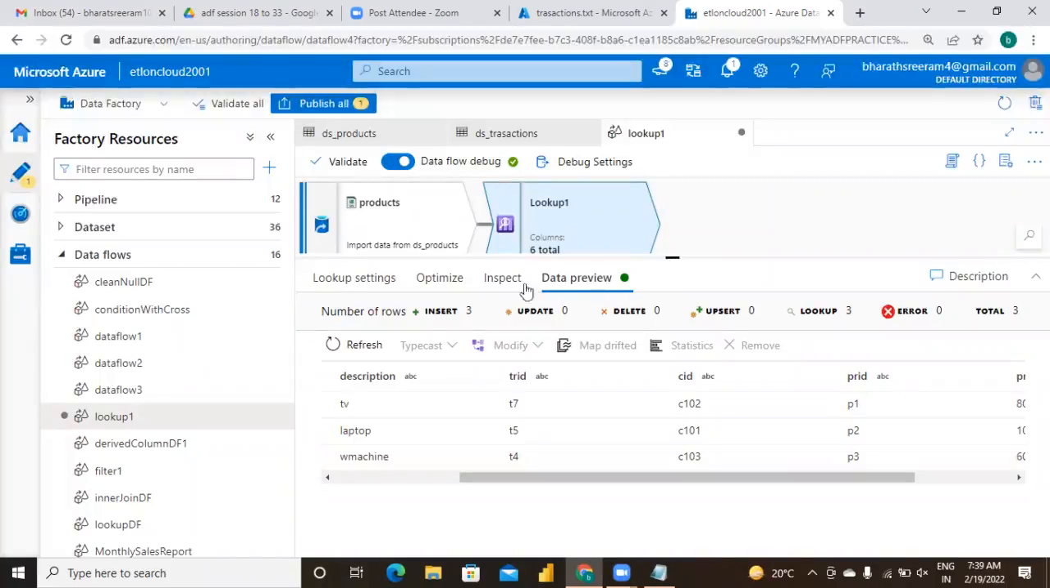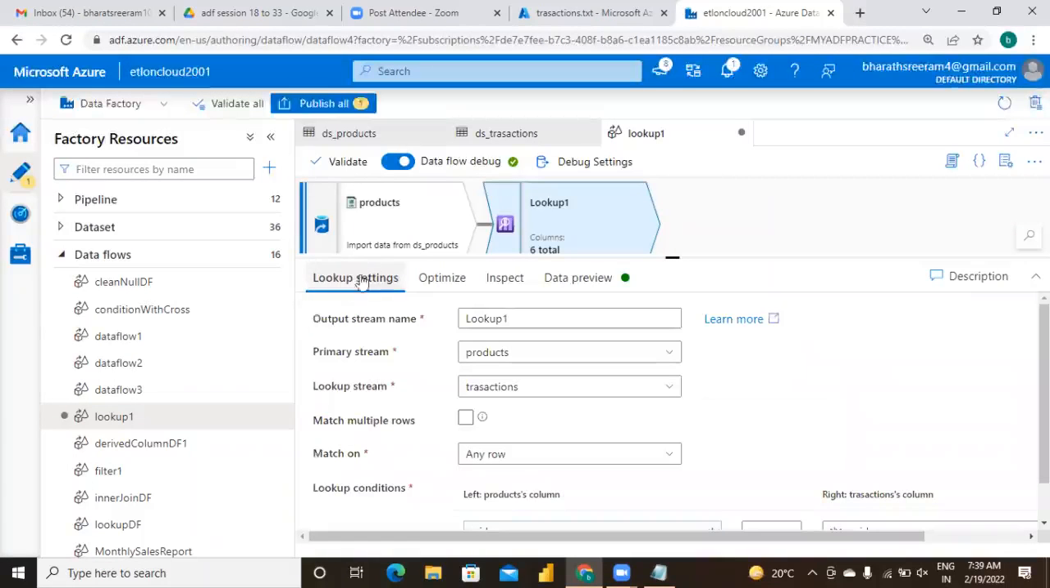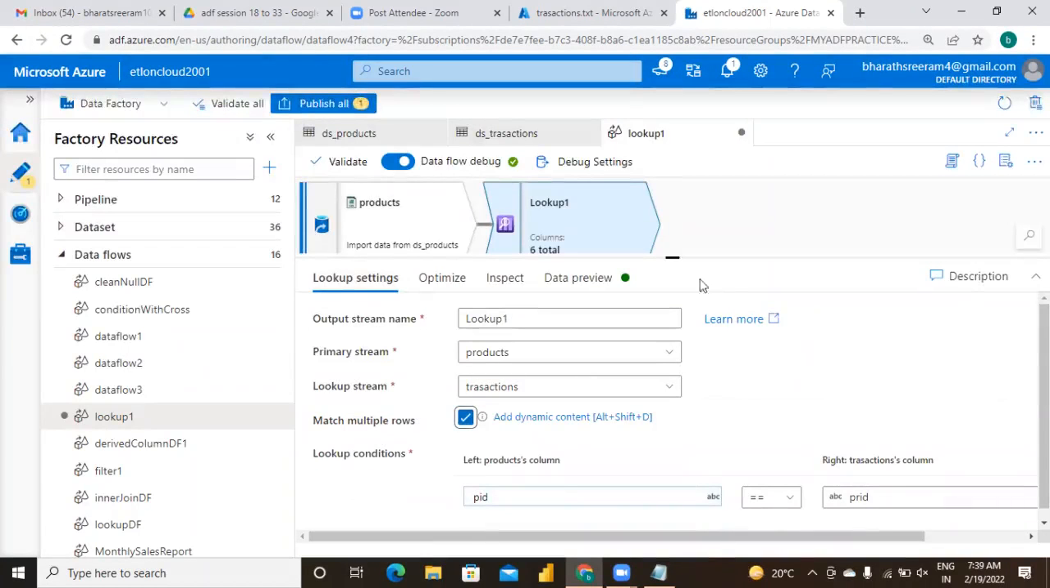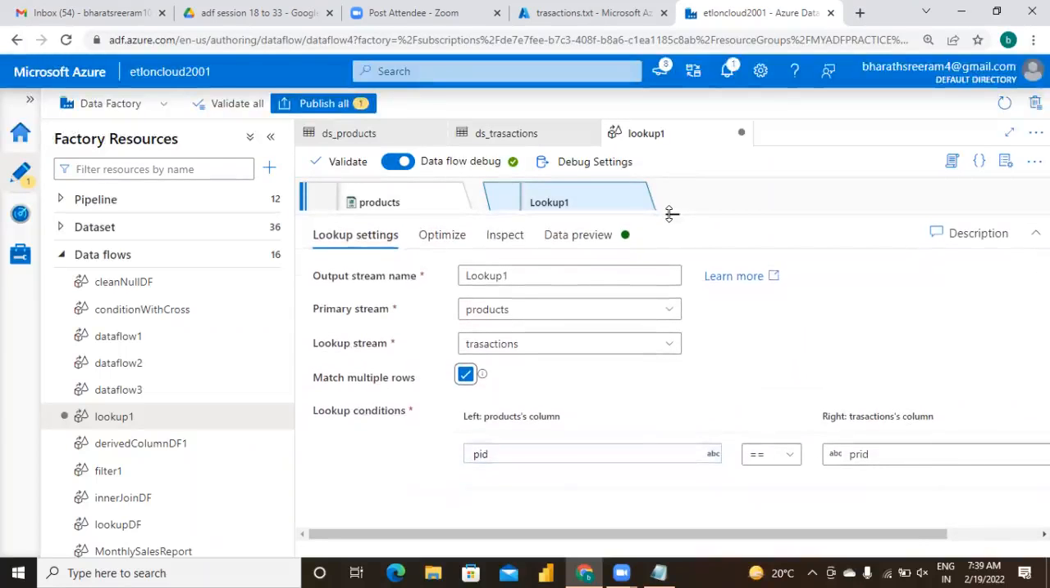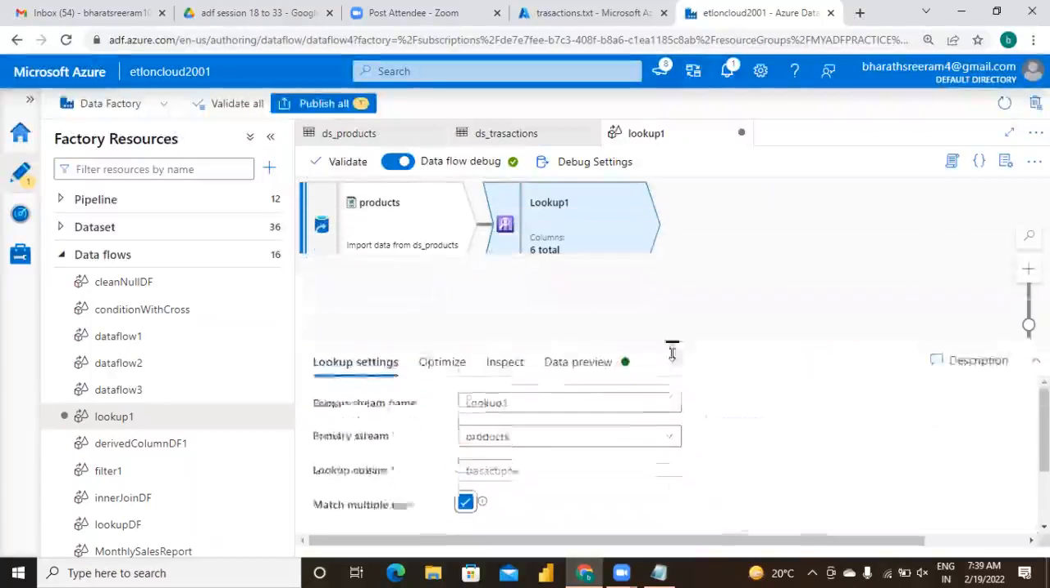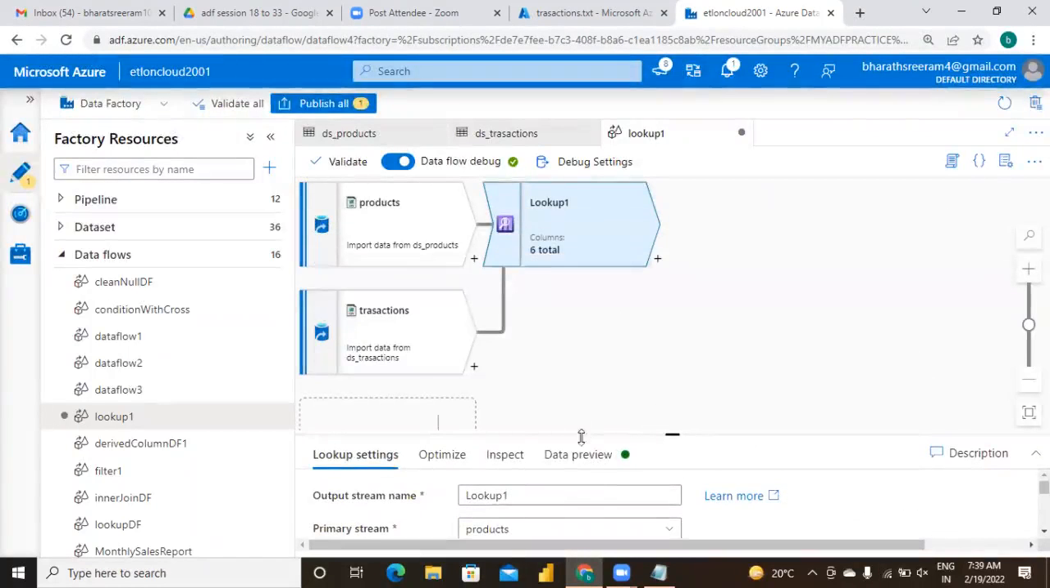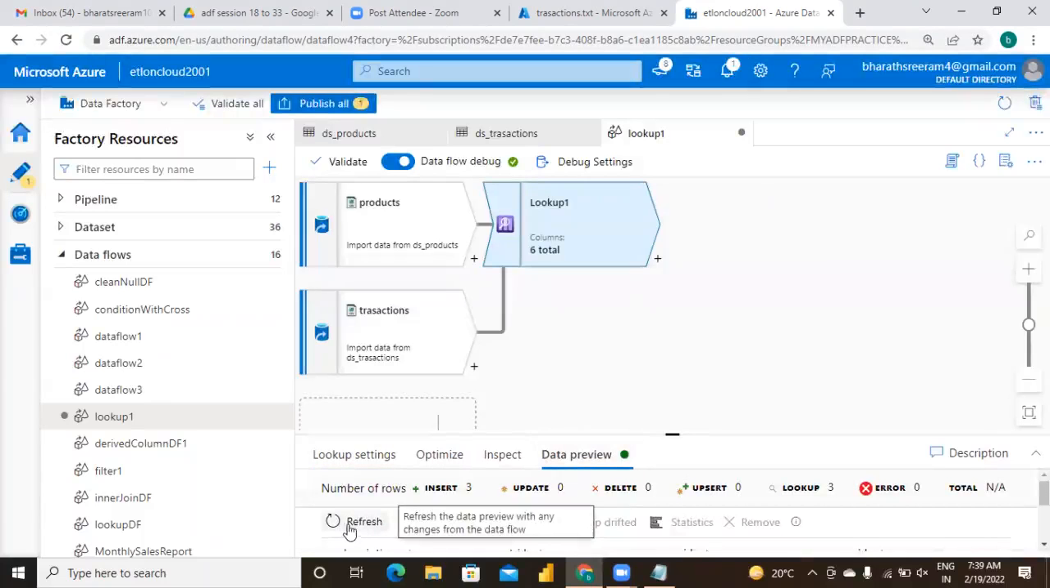Then a small modification in the settings, lookup settings. Multiple rows. If I go for multiple rows, what will happen? Please verify. Same condition. Running the preview now. Latest. Refresh.